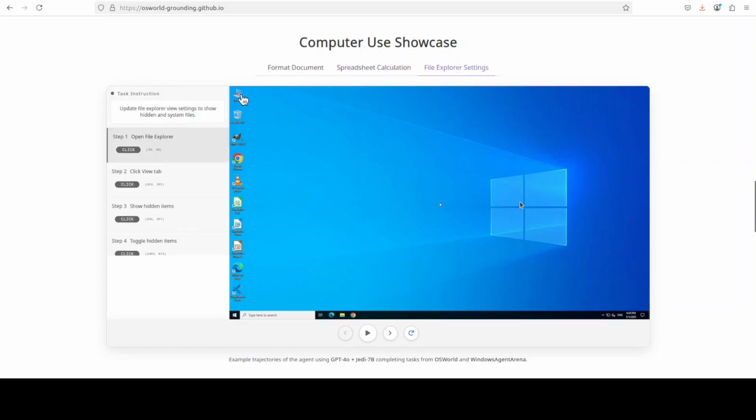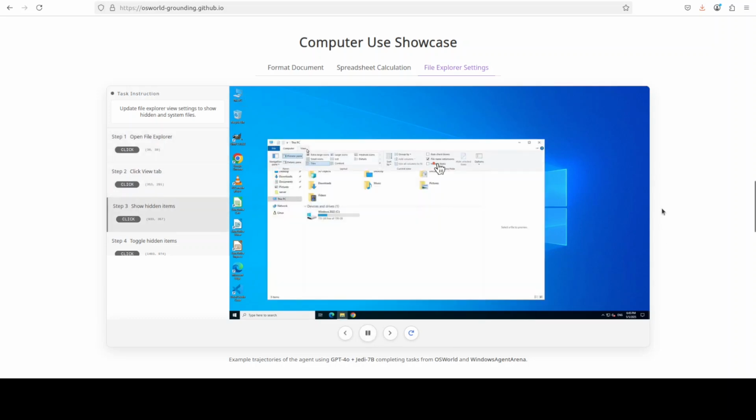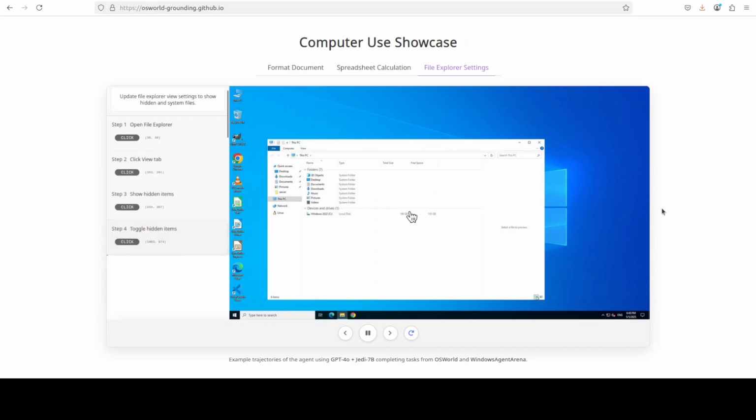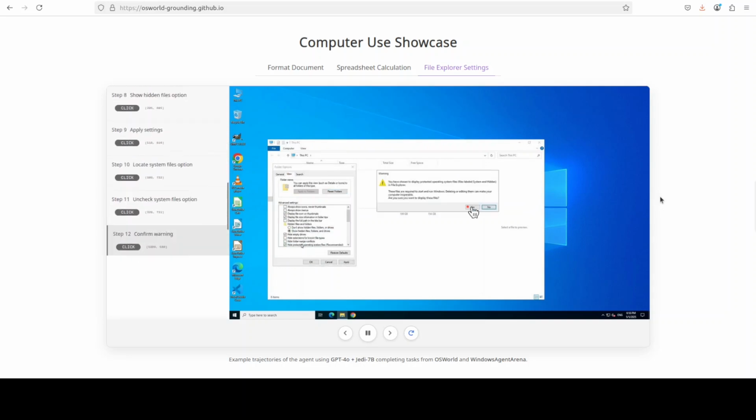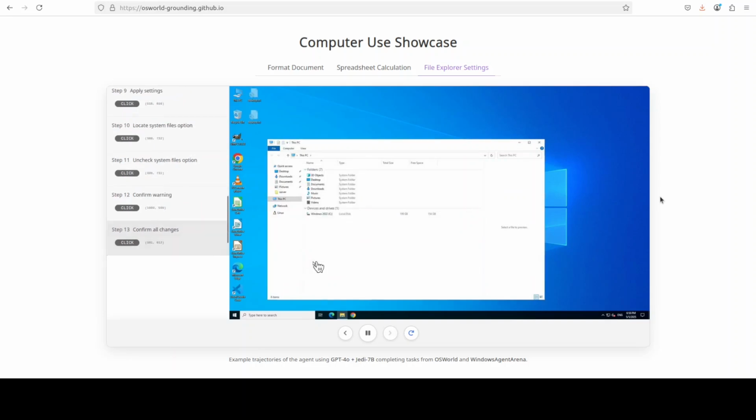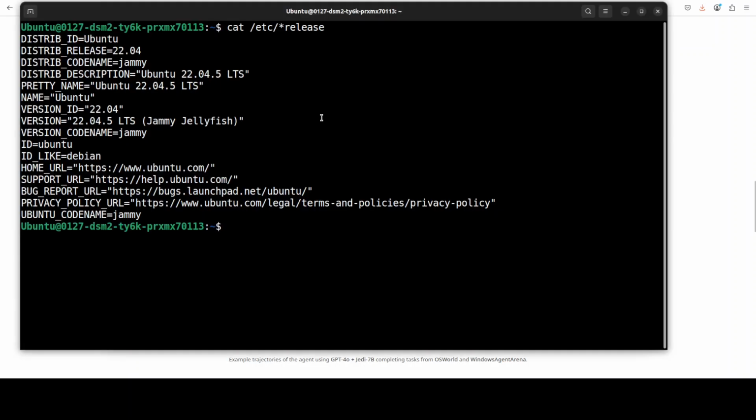For desktop, for example, if you look here, we just want to update File Explorer view settings to show hidden and system files. There you go. So this is where you can easily use this model because it is quite grounded in this GUI interaction. And you can see that it is going step by step. So let me now take you to my terminal and we will start installing it.